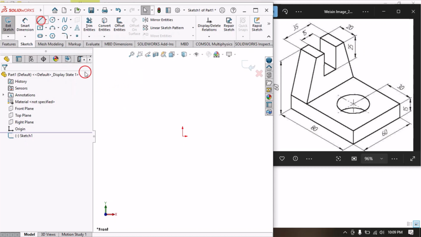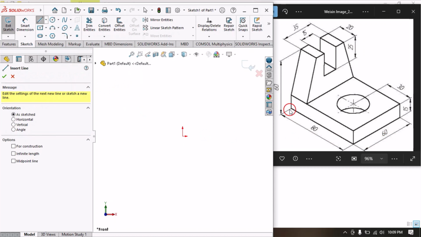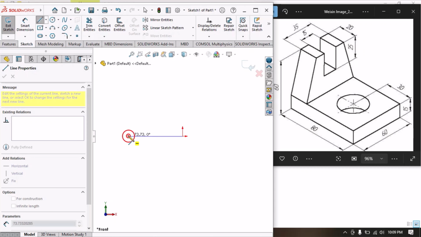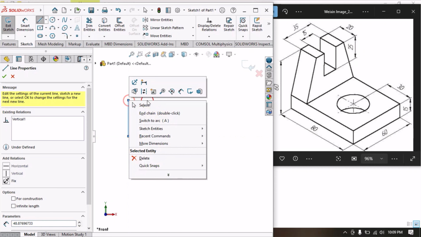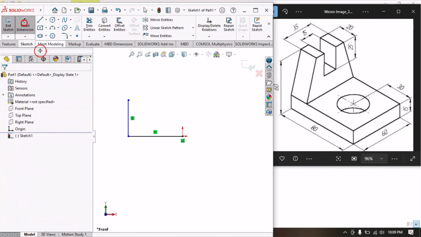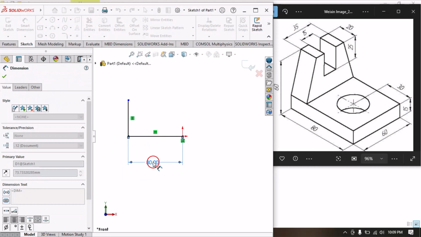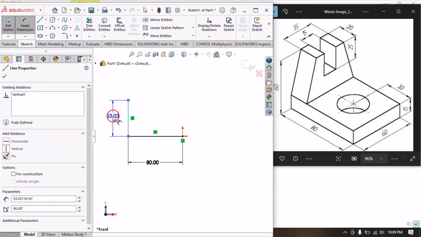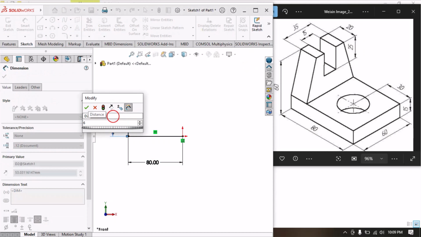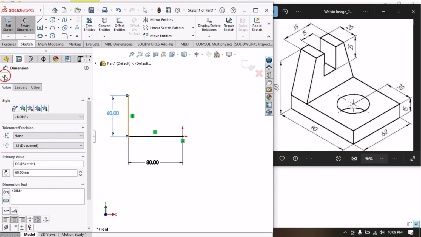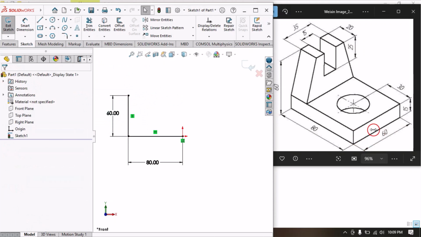We will select the line, and the distance from here to here is 80 and here to here is 60. So we will draw the line, just a vertical line. Then we will go to smart dimension. This one is 80 and the height is 60 millimeter. Okay, and similarly this one is 15 and this one is 20.